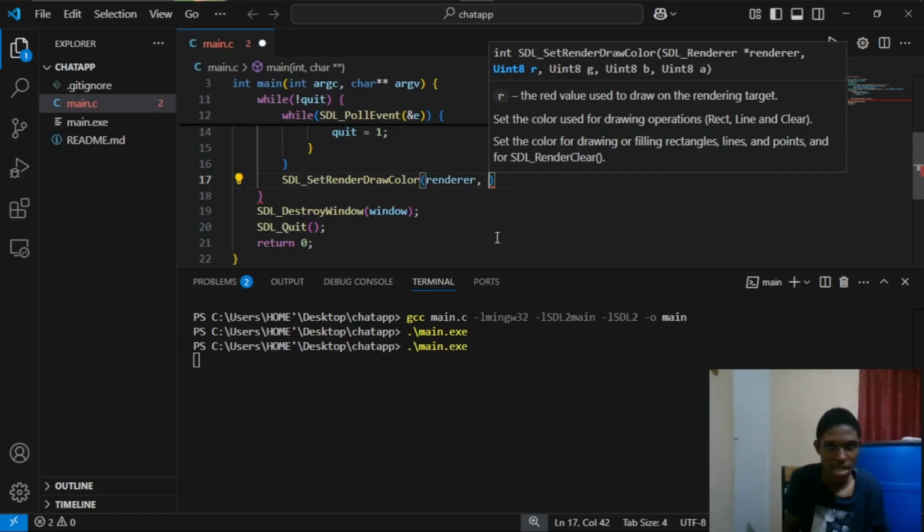And then we'll set the RGBA color. So RGB stands for red, green, blue, and A stands for alpha, right? So we'll set the R value to be a value that ranges from 0 to 255. Same thing with the rest of the values.